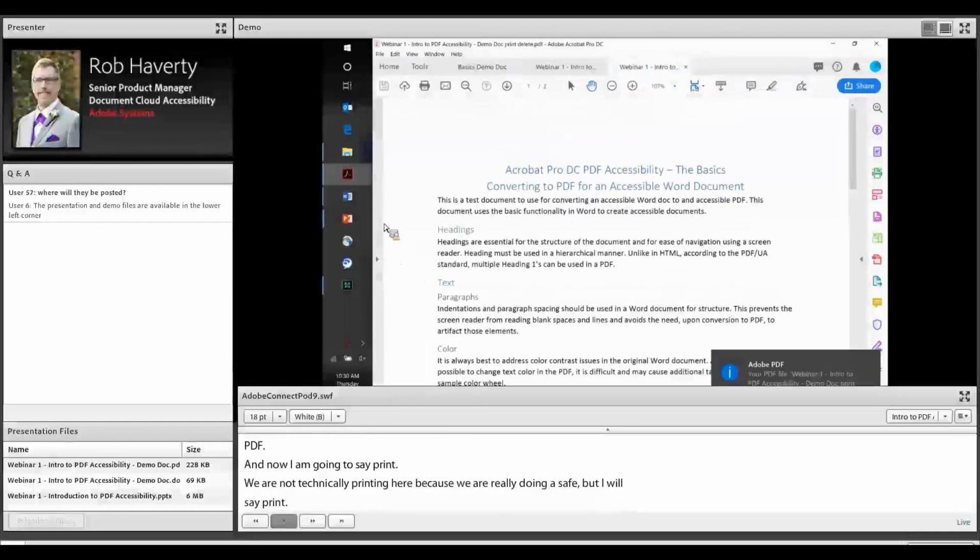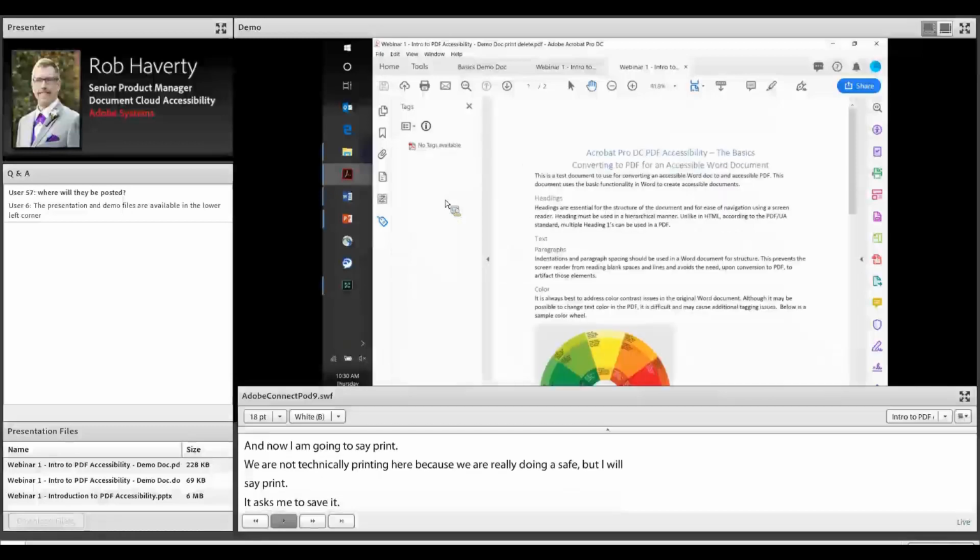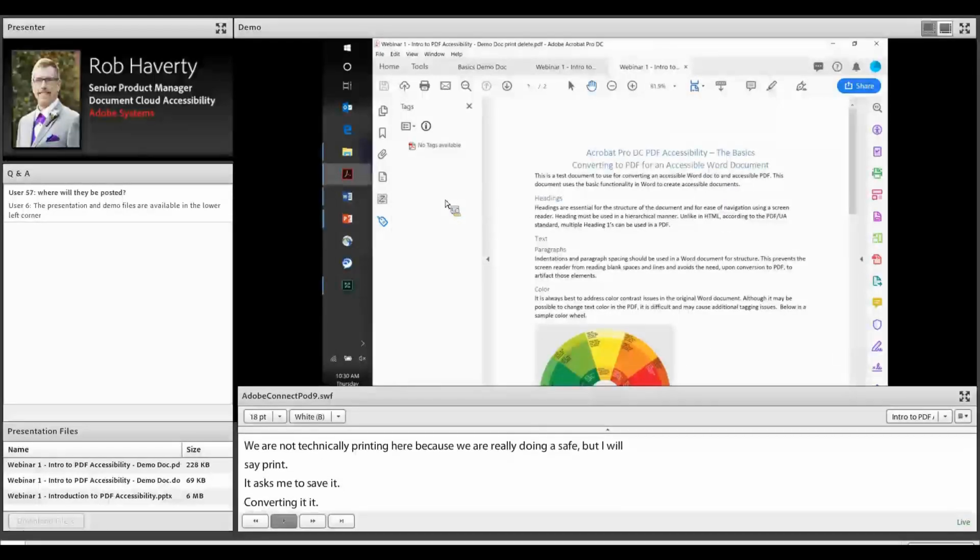Converting it, it opened it. I go to that tag tree again, and you see no tags available. So when we do a print, we end up with no tags.